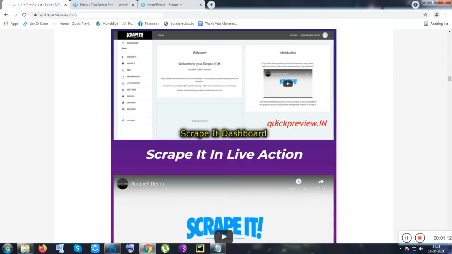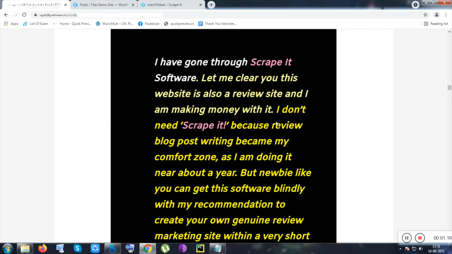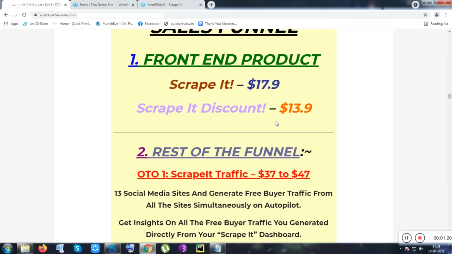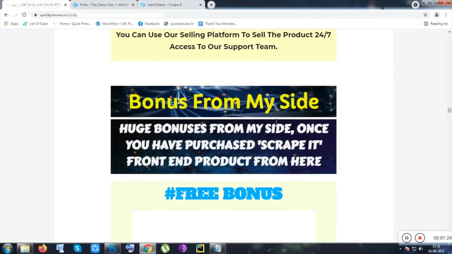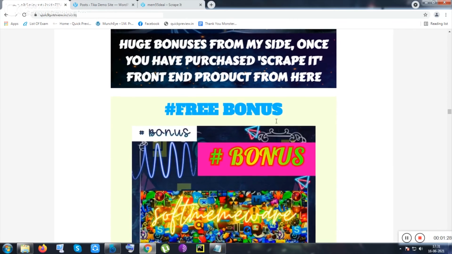And these are the descriptions about this tool. I want you to get this tool if you are a newbie, if you want to make money online. So this is my word about this tool, and this is the sales funnel. You can go through it. You can purchase any of the upsells if you want to get the more premium version of this tool.